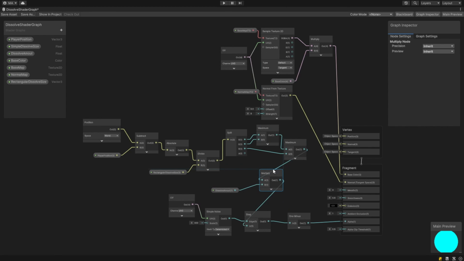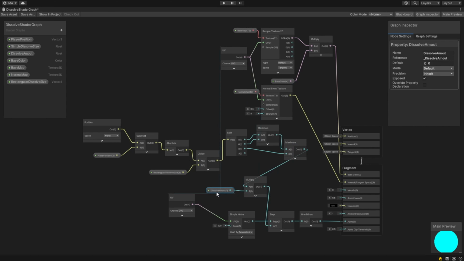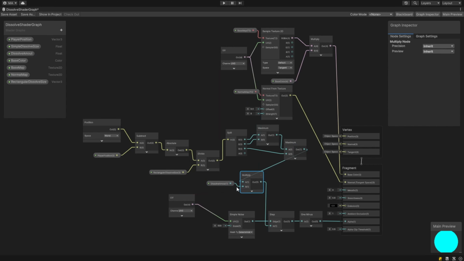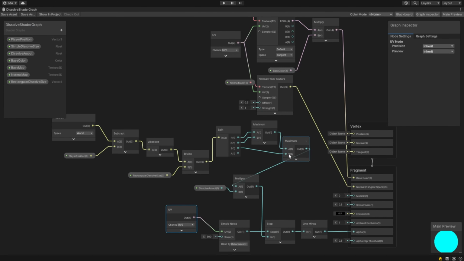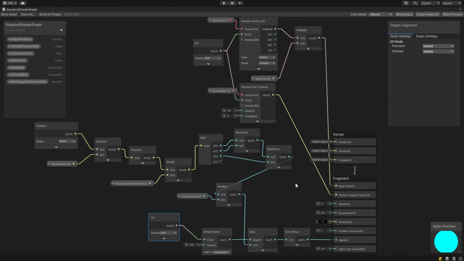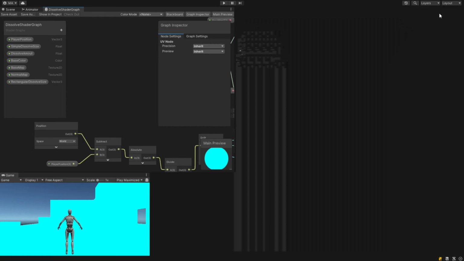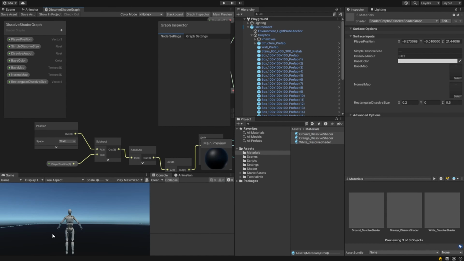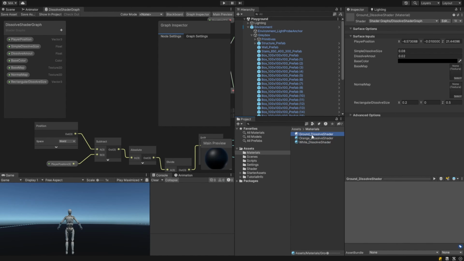Just leave it like this, although this is a little bit confusing. Moved it forward. Simple noise comes here. Arranging the graph is always something very, very difficult. So save asset, I'll just zoom into the, again, here you go, here you have it. Save the asset, go back to our materials, everything should now be here.